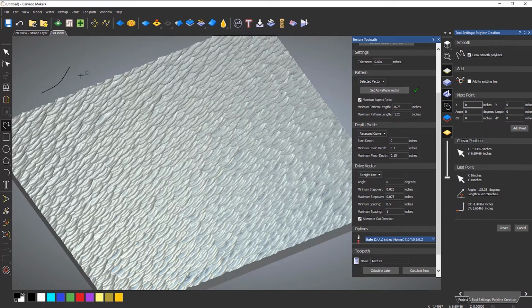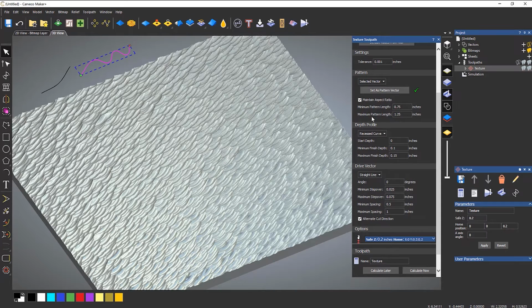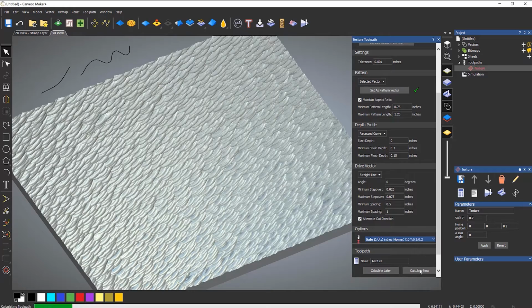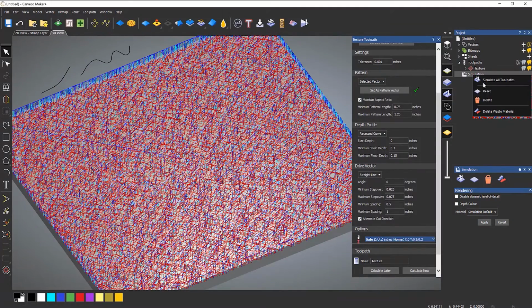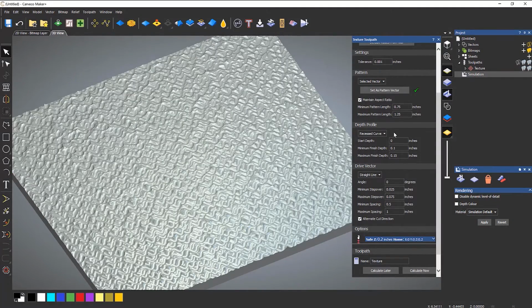If I were to try something like that, set that as the pattern vector and calculate it, and then reset that and simulate it again, you can see that it gives me that. So you can set these vectors that you create to give you whatever pattern you'd like.